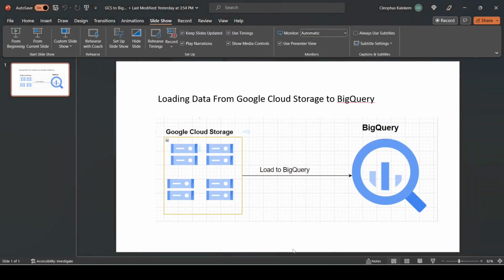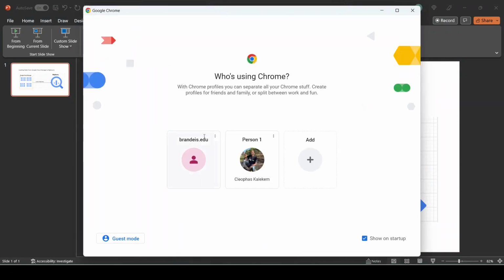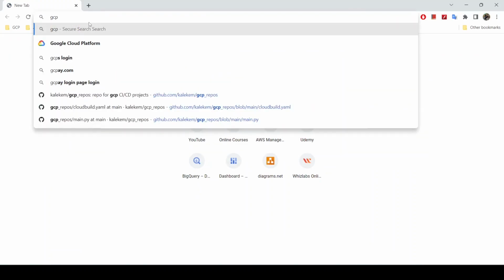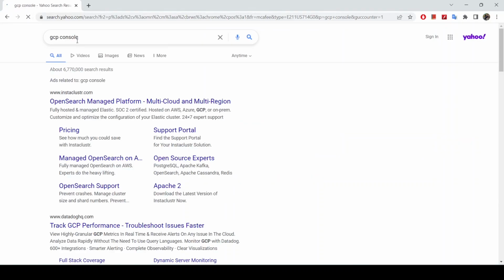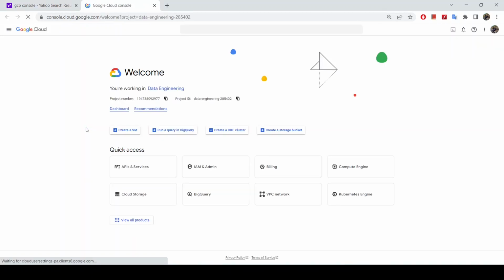So I'm going to go to my Chrome browser, log into my account, and then show you the steps of doing that. Here I'm going to navigate the GCP console, and then I will log into my account if I'm not logged in. So here I am in Google Cloud Platform. It has logged me in, I don't need to log in.